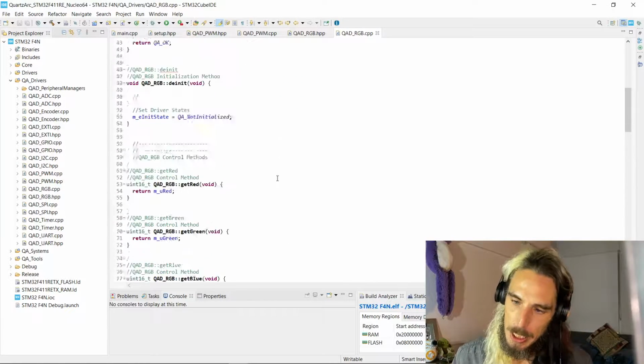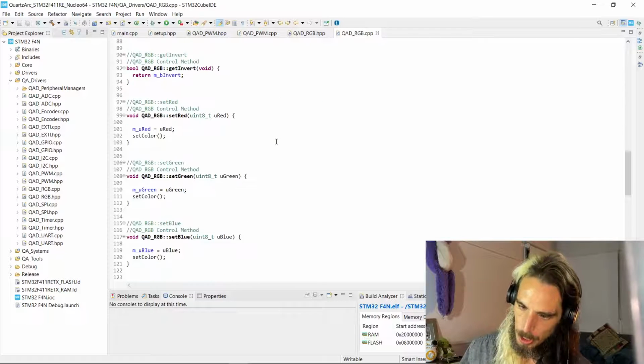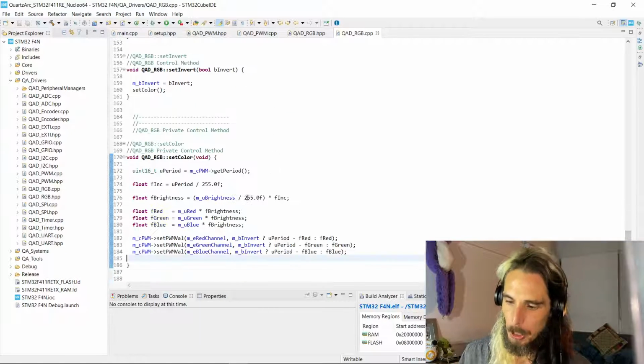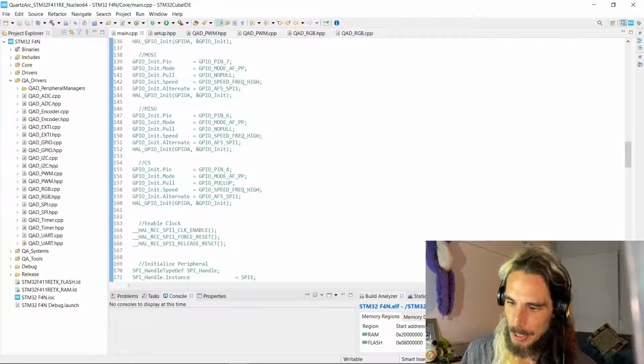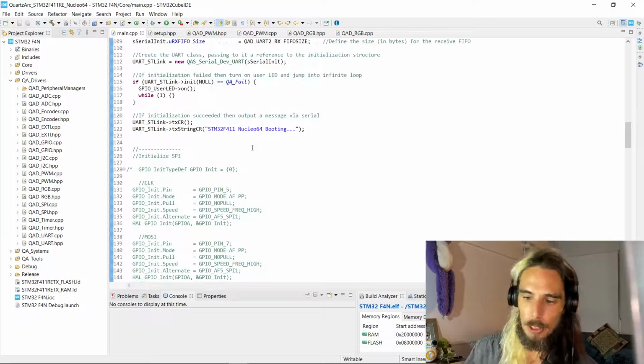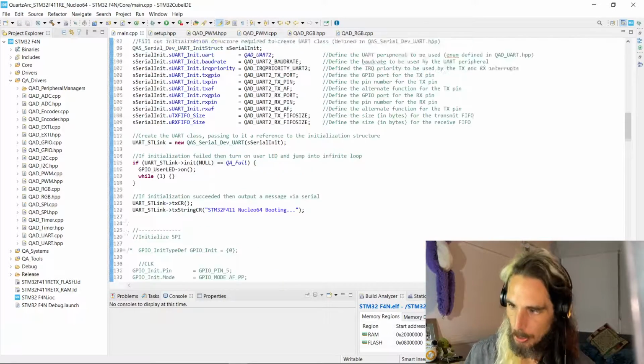So that's basically that driver. It's fairly simple. Most of the heavy lifting is being done by the PWM driver itself, which is cool because it allows us to take one driver and leverage it to do a completely different task.